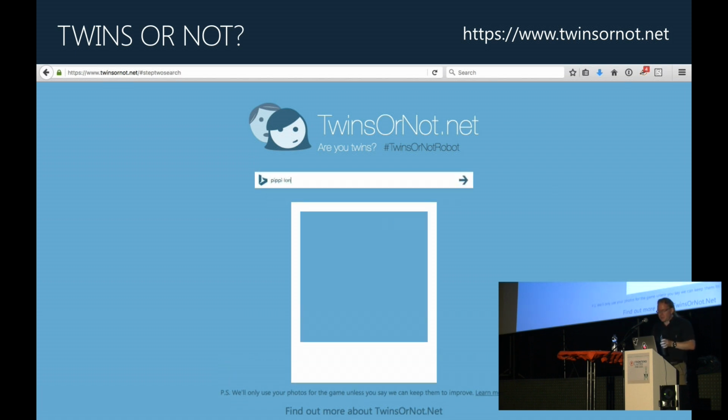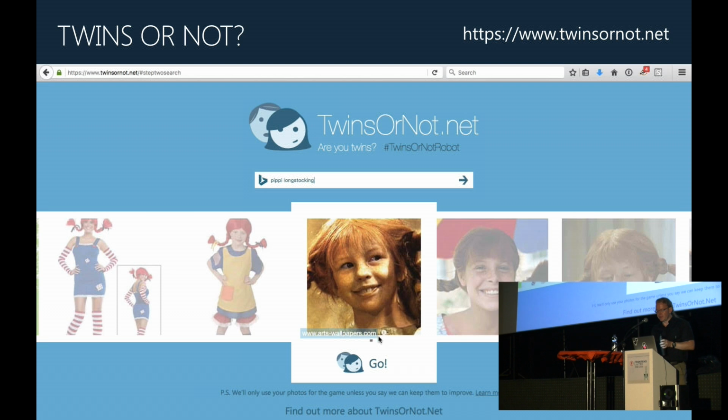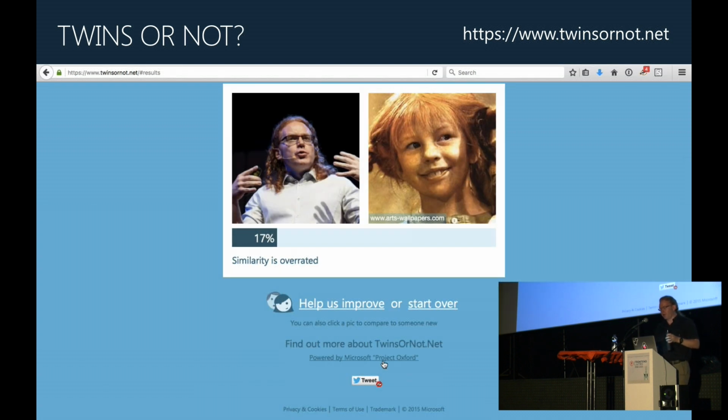Because it was a talk in Sweden where I created this one, Pippi Longstocking, and it's like I think it's 17% overlay. Yeah, not this one. Let's take the other one. Yes. And then it shows you how close you are to each other, and it's quite fun what you can do with that.